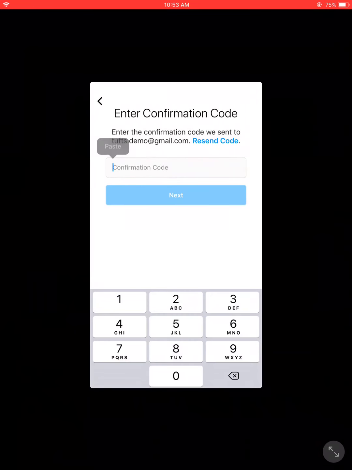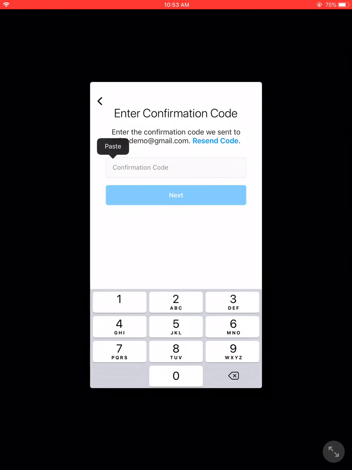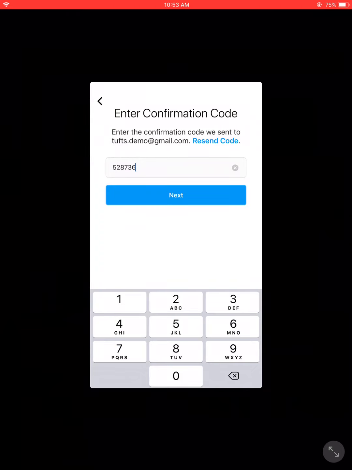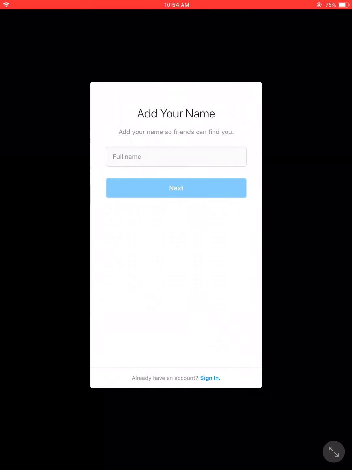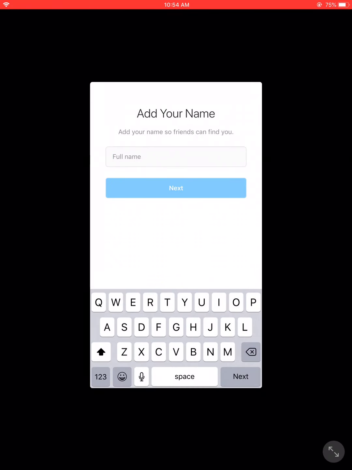Instagram. As you can see, there's the number pad if you want to type that in, or if you simply tap within the confirmation code bar, you can offer the paste option and you can paste in that code. Either way, whatever you choose, once you put the code into the box, you're going to move forward by clicking next. So now it's going to prompt you to create the account information that you would like to display.